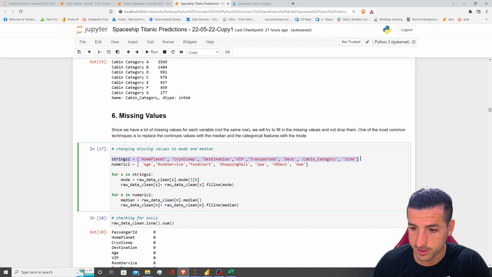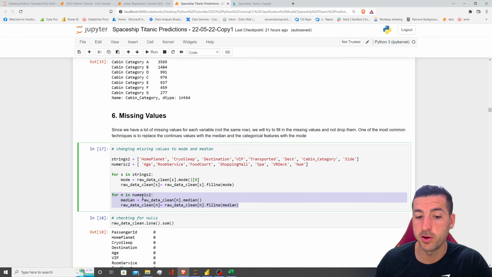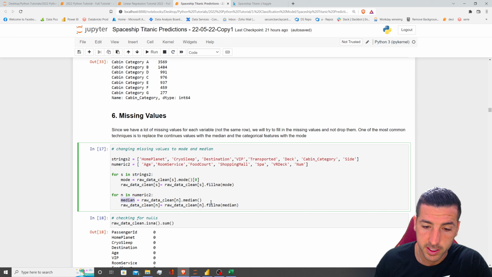This is our character, so these are our categorical features, and then this is our numbers, so these are our continuous values. So I say for s in strings, then I calculate the mode. So the mode of home planet is the most common home planet we see. And then I am replacing all the NAs, so .fillna with the mode. And then I repeat the same process for the numeric, but instead of the mode, down here I'm calculating the median, and then I'm doing fillna on each one of these numeric columns with the median.